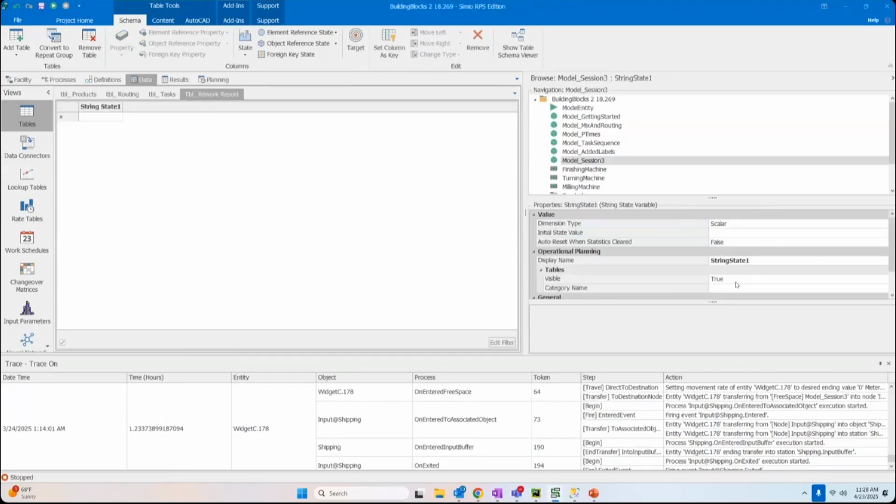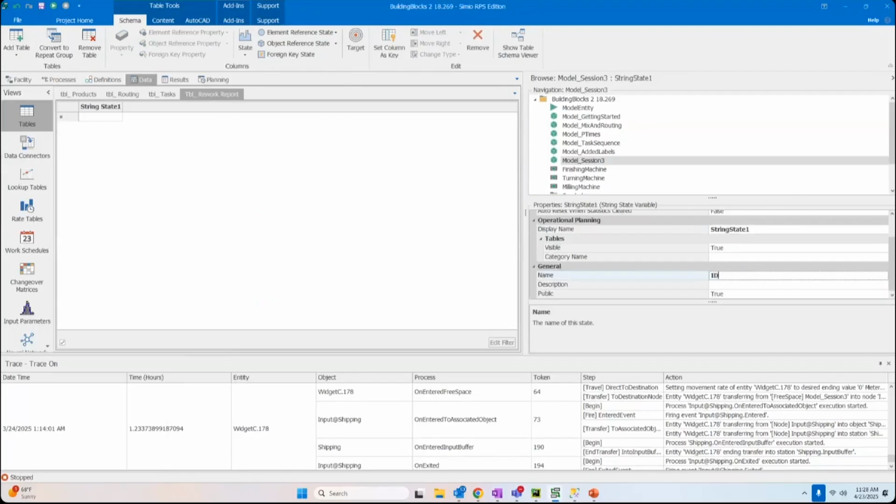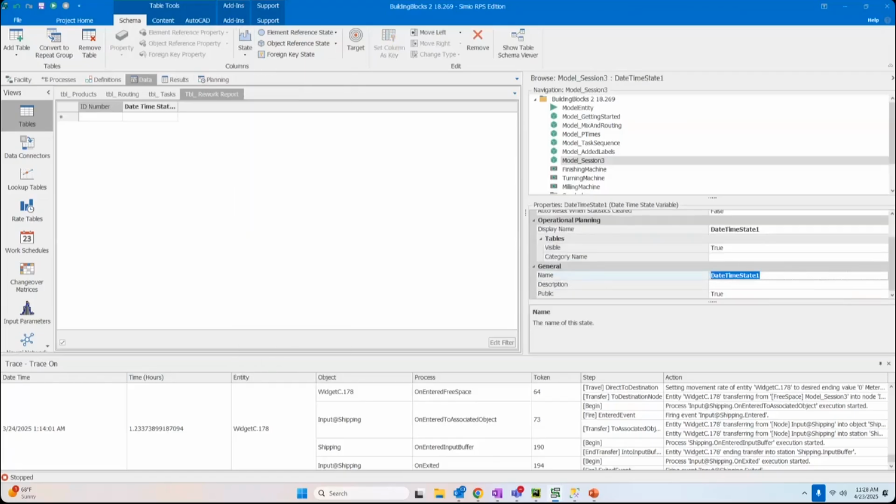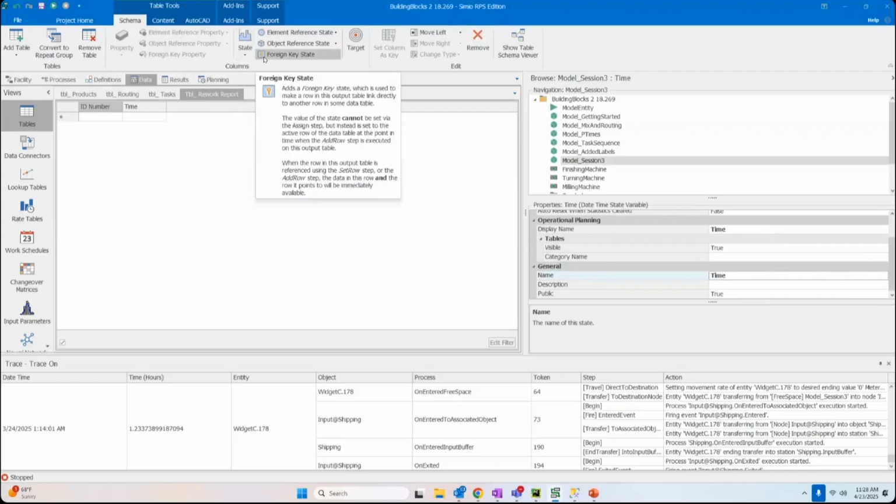So I'm going to create a string property. I want to capture the ID number of the entity itself, so which particular entity failed. I want to capture the time of that failure, so I'm going to say the time. I want to capture what product family that is a part of.